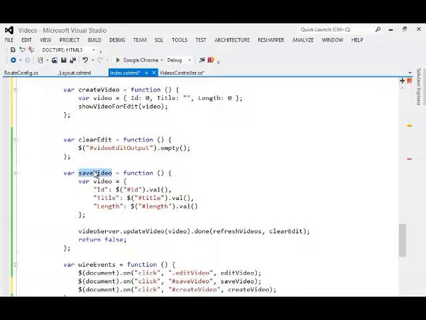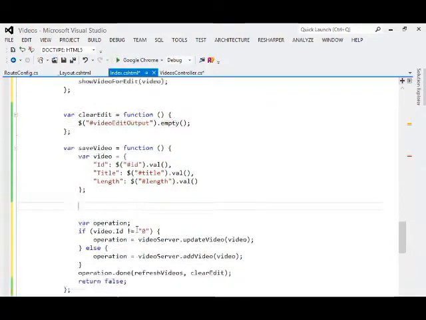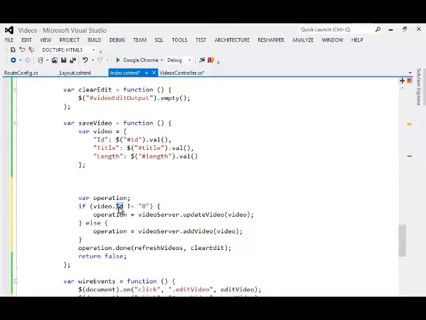This is a method that we'll have to adjust a little bit because right now it assumes that we always want to update an existing video, but now we might need to add a new video instead of updating an existing video. So let me add some code here that will just check if the video has an ID or not.